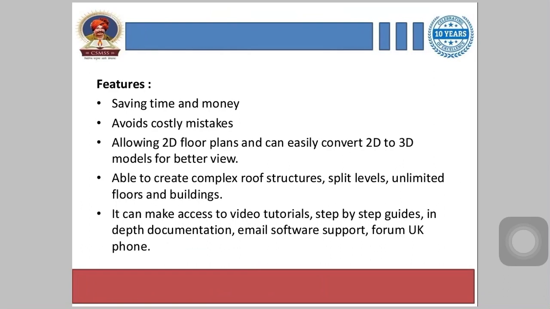This tool allows you to create the 2D floor plans, but you can easily convert them to a 3D model for better view. It is able to create complex roof structures, split levels, unlimited floors and buildings. It gives access to video tutorials, step by step guides, in-depth documentation, email software support, forum, UK phone. It has a landscaping tool for marking out plots, paths, ponds, etc., and for setting height levels.